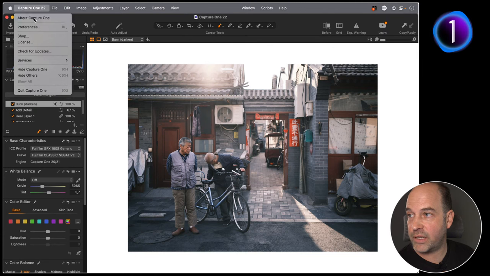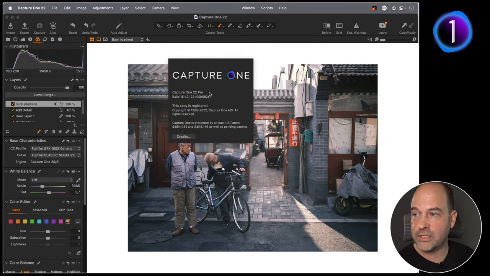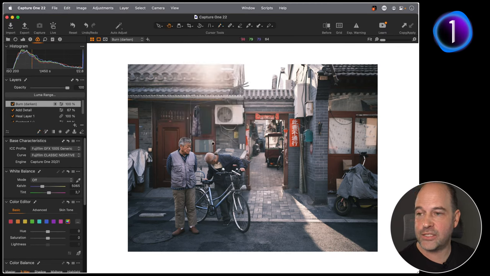So just to prove it, I am running Capture One 22 Pro and it has the Fujifilm simulations in there too. So if you've got Capture One Fujifilm on a perpetual license, you'll find them. If you've got Capture One Pro on a perpetual license, if you're on a subscription on Fuji or Sony or Nikon, you're going to get automatically bumped up to the Pro version anyway. But they are there in Fujifilm and Pro version. Maybe you just didn't know where to look.